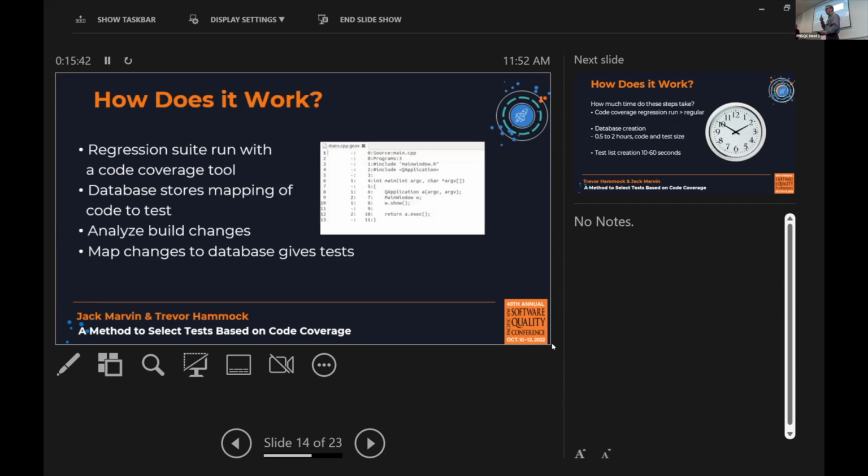So how does this tool work? It's all based off of code coverage. We use gcov, which is on Linux, and you get an analysis. You instrument your code for what you want to run, you run your tests, and then you make a database that stores the mapping of the code to the tests. Then you run a build. There are some code changes in that build, and you ask what changes are there, and you look up in your database which tests those changes are covered by.